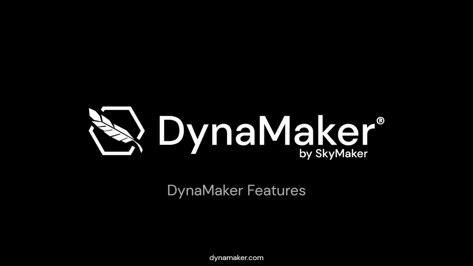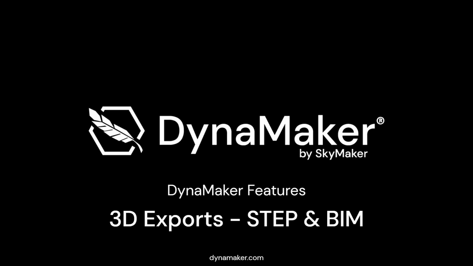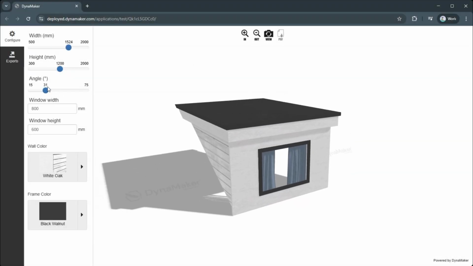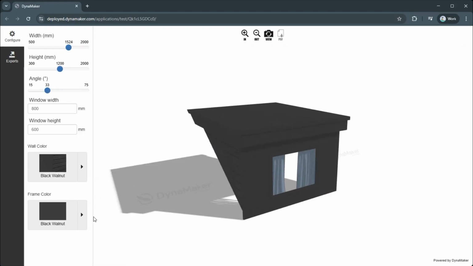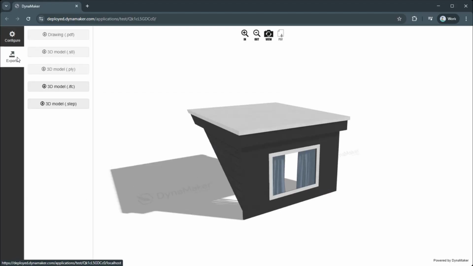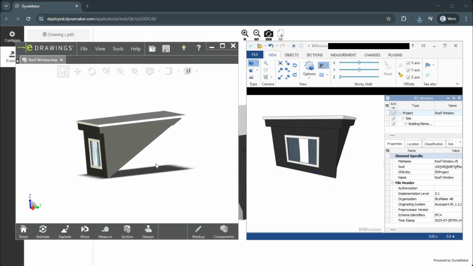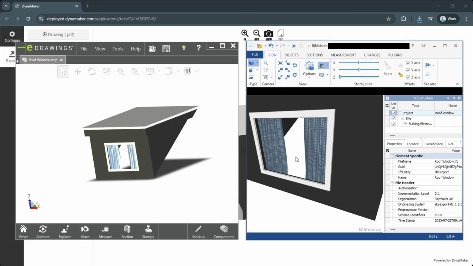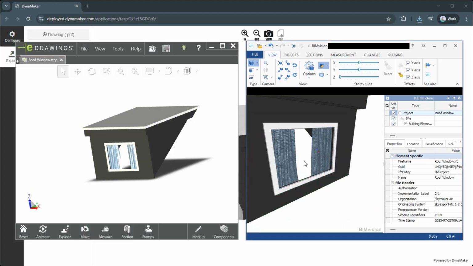Welcome to DynaMaker Features, 3D Exports STEP and BIM. Ever wondered how to export 3D geometry in DynaMaker? Typically triggered by a button or automated in your quoting flow, you can generate and export any geometry in an instant for engineering purposes in STEP format or architecture and construction purposes in BIM format.